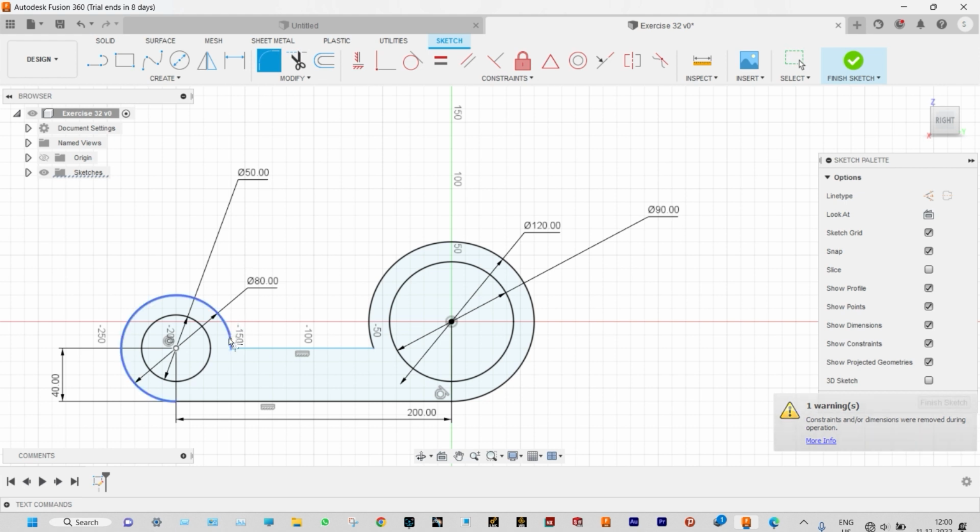Now we need to put some fillet here. Let us see the drawing. We need to provide a fillet of radius 10 mm, and let us put that fillet of radius 10 mm. Done. Again, we need to do the same thing here at the other end, and we need to provide a fillet radius of 10 mm. Done.